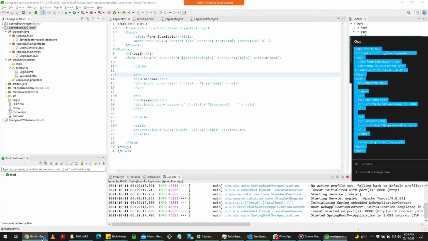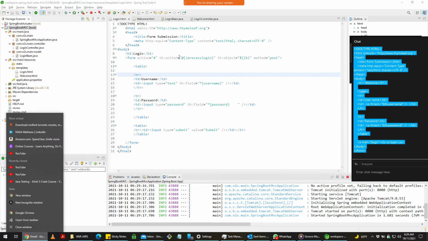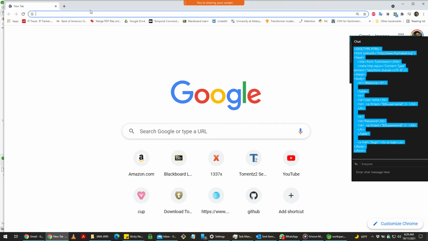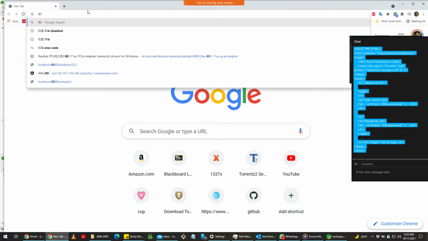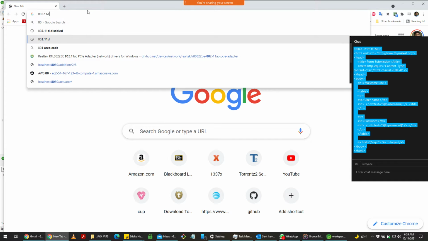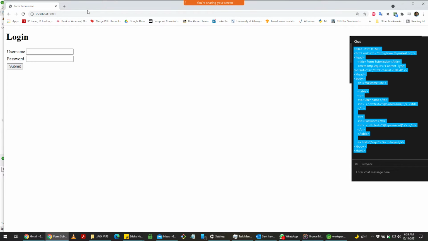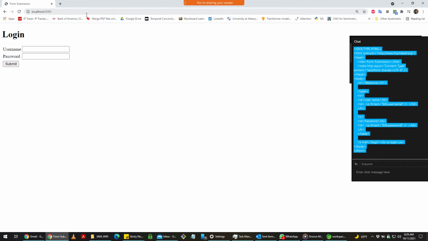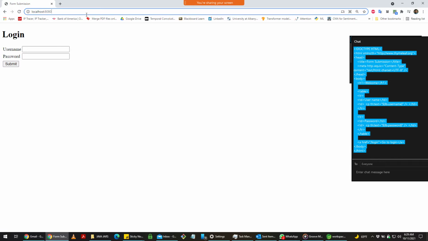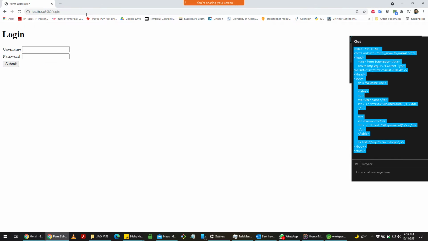So open your browser, just hit localhost:8080. Okay, hit it. There you go. Right? Very quick development, right? Compared to all the previous MVC stuff. Okay, type username and password.